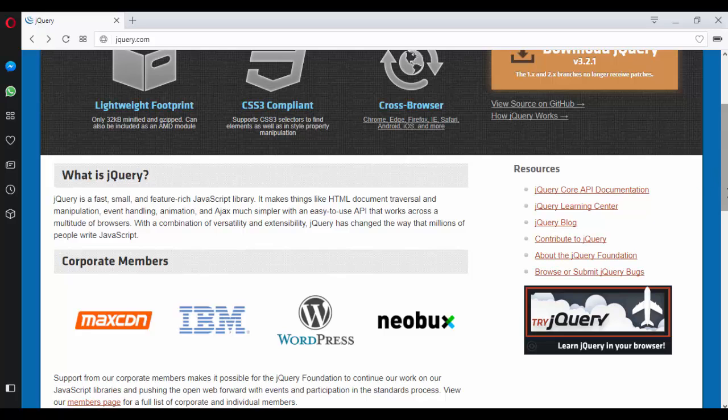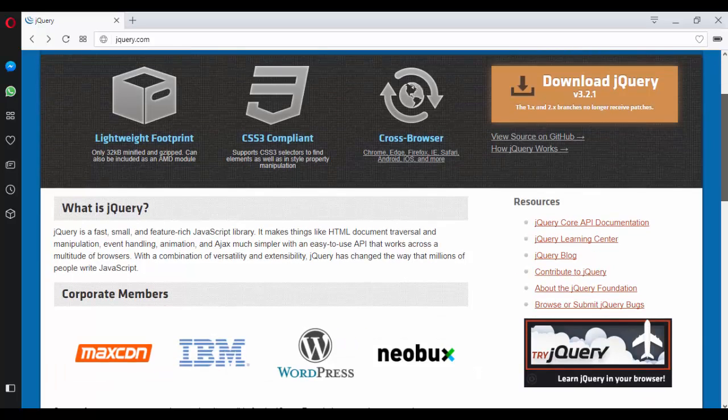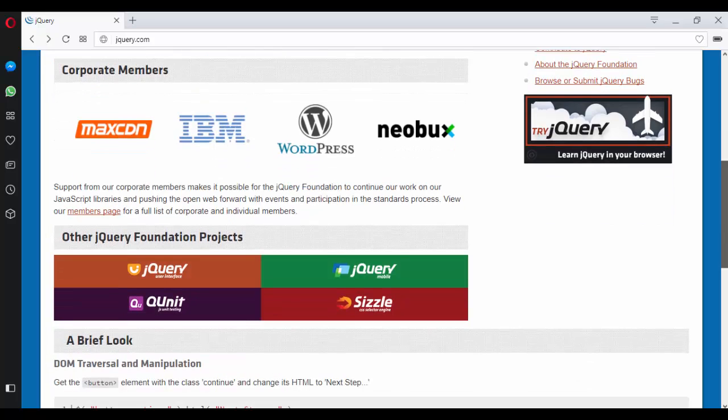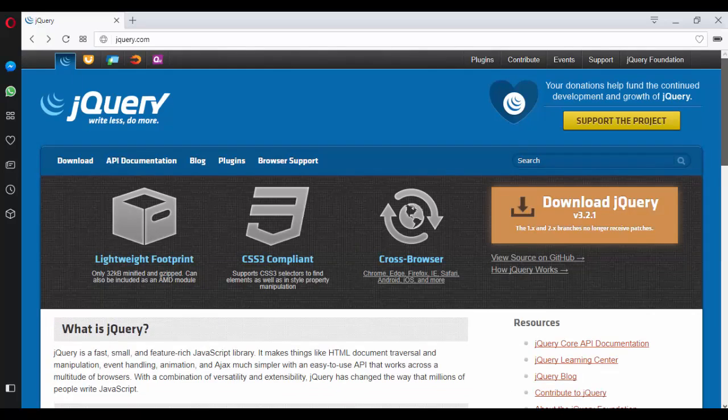That said, I want to go straight into our second objective. That is, why would you want to use jQuery in your development cycle? One reason is cross-browser compatibility. jQuery supports a lot of browsers available nowadays in the market.